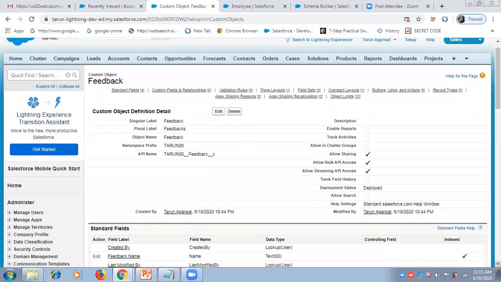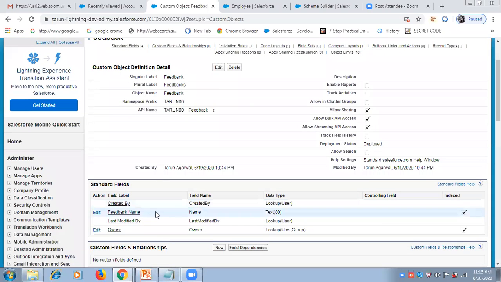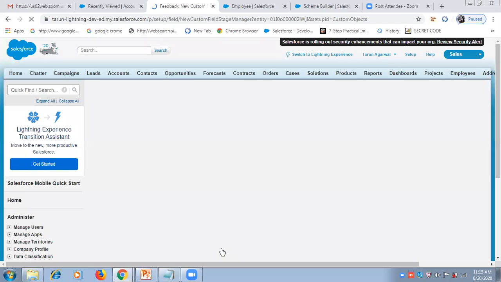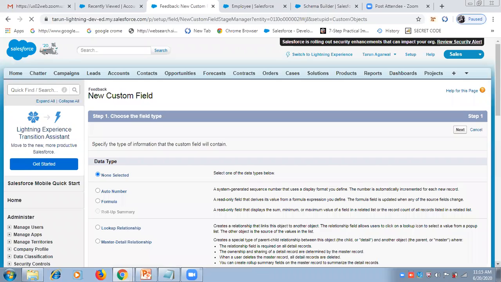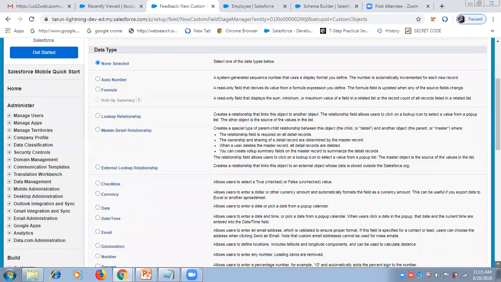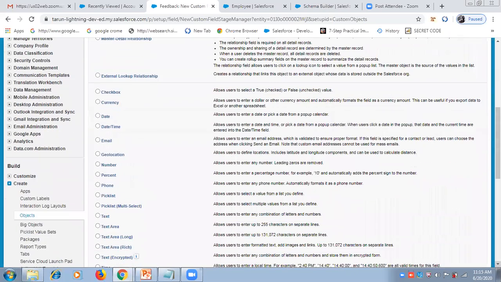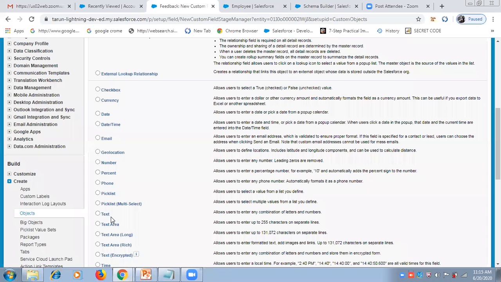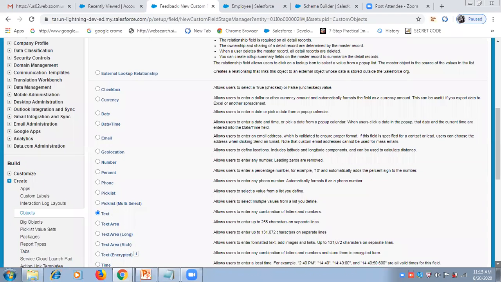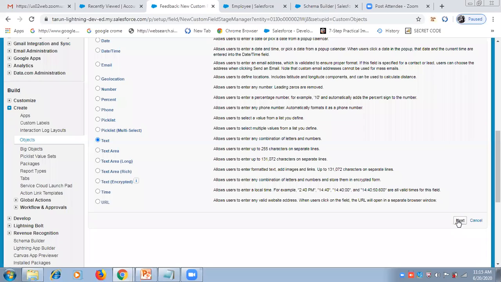Now you can see there is a standard field created by feedback name, last name, owner. These are the standard fields which will appear anytime whenever we create a new object. So we can also create custom fields here, which we can use as a column. So here we can define what type of column it is, like we are defining text. Then we can do next.